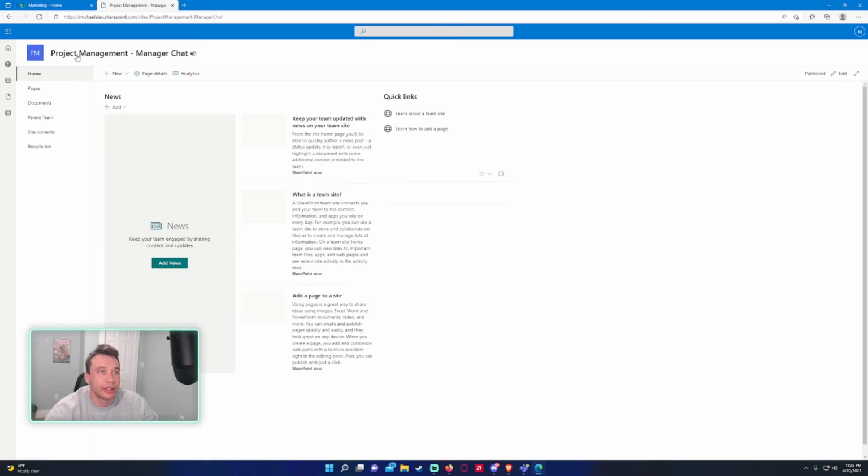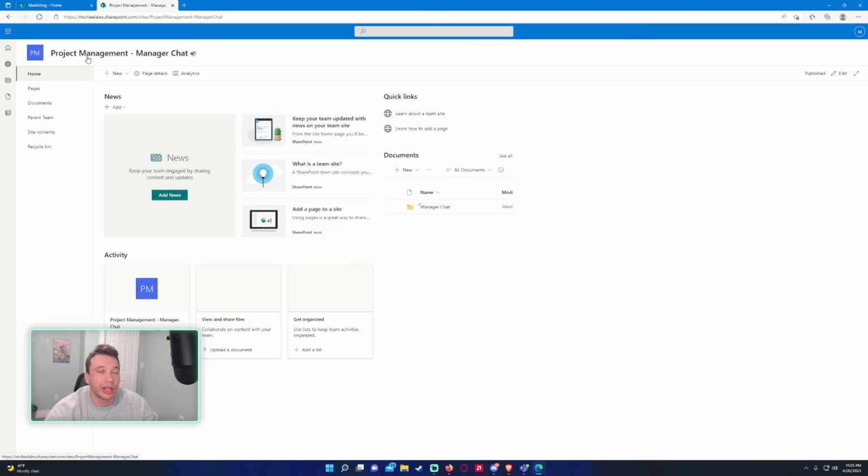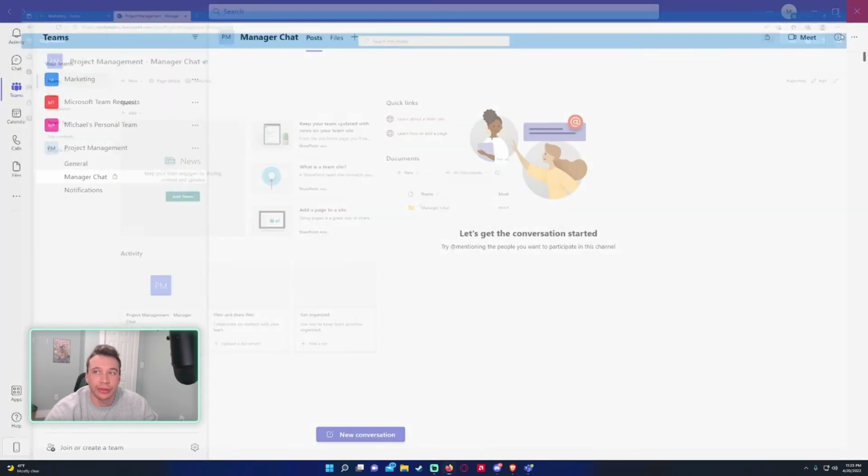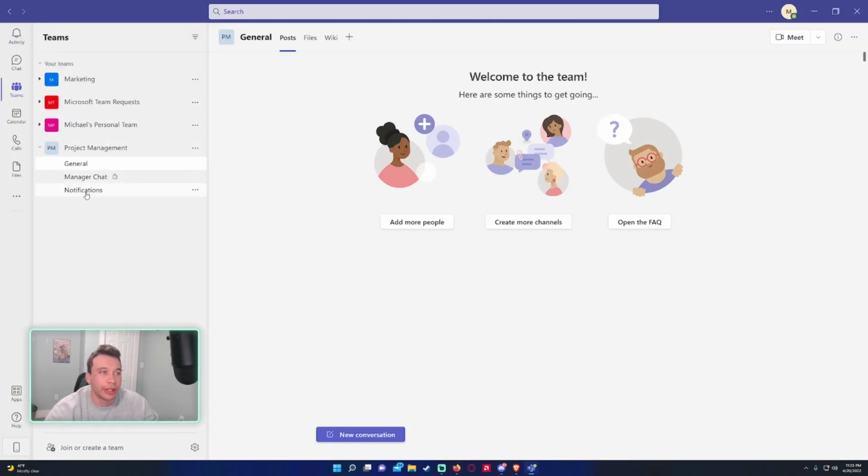So as you can see, it creates a new SharePoint, so project management manager chat. And here, only the people within the team will be able to access these files. And so it's nice little security for you. And that would be a really quick demo of how to create a private and a standard channel.